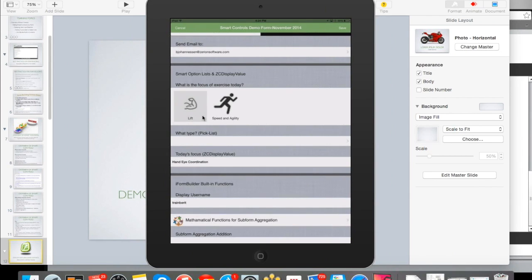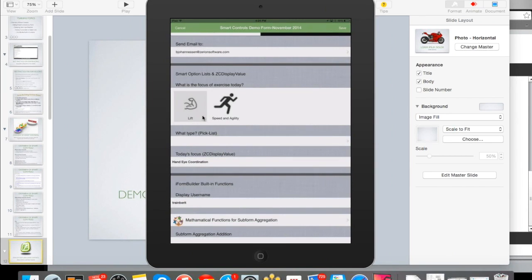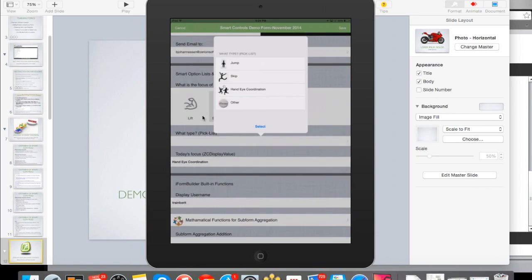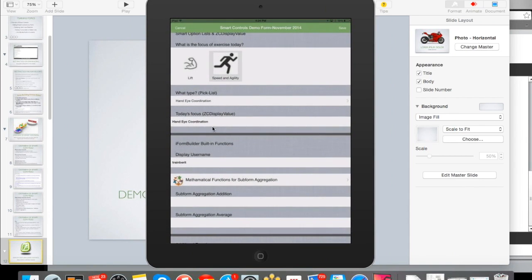you won't see a change here, but if I go to what type, it'll say arms, legs, and other. Now if I go back and I go to speed and agility, then it'll say jump, skip, hand-eye coordination, and other. Let's just choose hand-eye coordination here. Then you can see using our ZZ Display Value, it's placed the hand-eye coordination in a read-only field underneath.